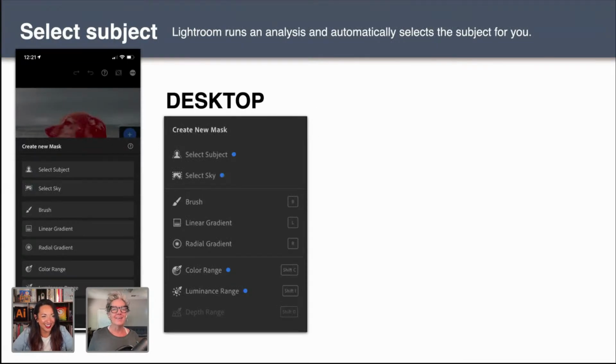Yes. Oh my God. The reason masking in Lightroom is so amazing is because it's AI technology for the select subject and the select sky. Color range and luminance range are kind of AI technology too.